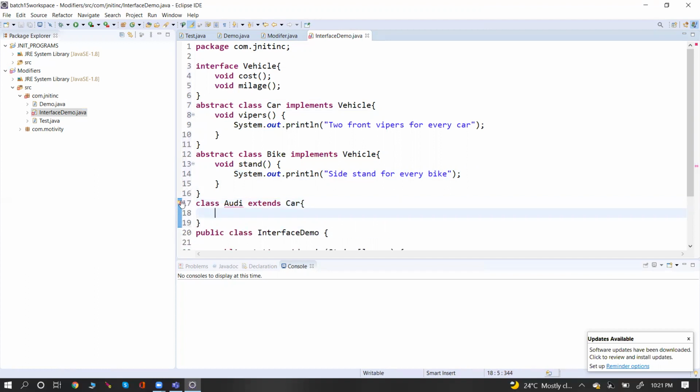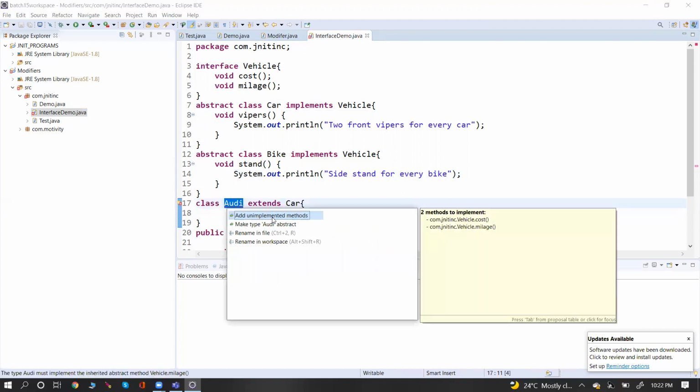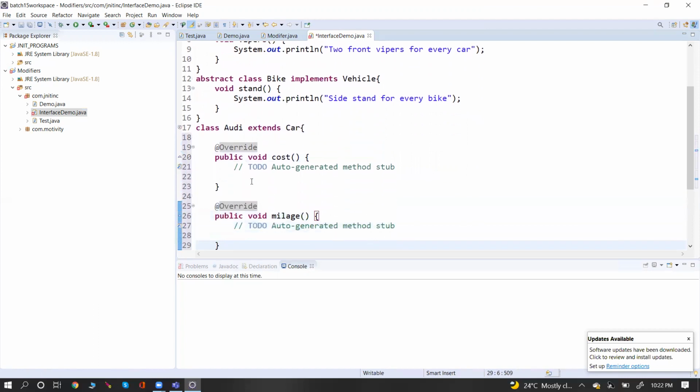So here it's giving the error, right? Yes. The type Audi must implement the inherited abstract method mileage in the vehicle. So add unimplemented methods. Click on it. You can see this @Override. This is an annotation. What is the annotation, we'll see in the future. If you remove this also, not an issue. This is auto-generated.